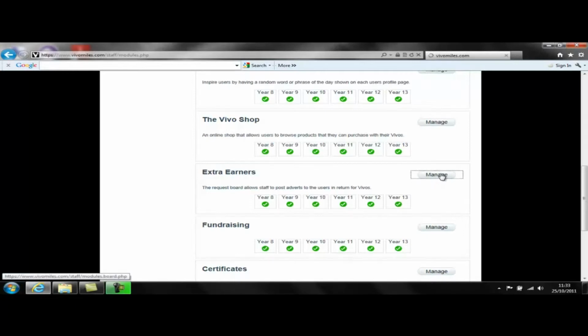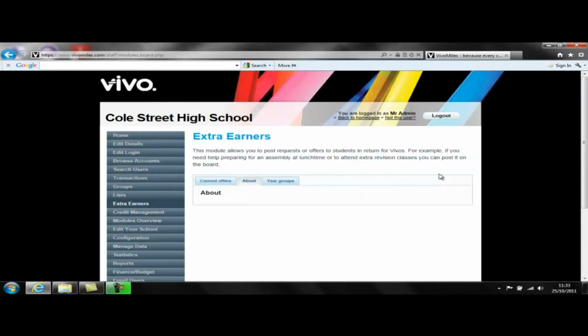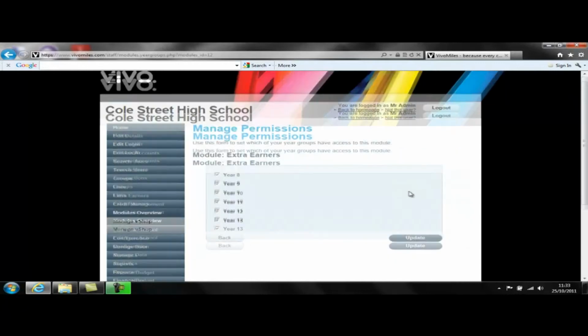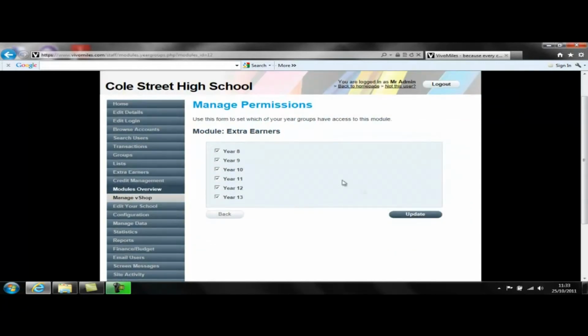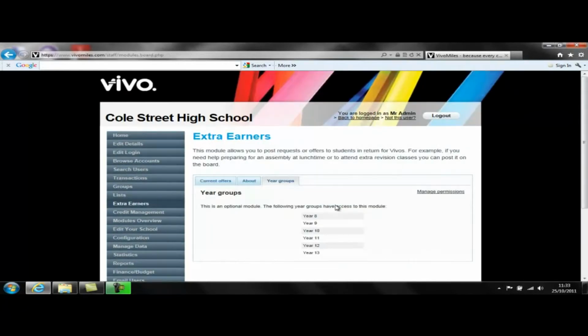Clicking on Manage once again on the right, you go into the Year Groups tab and Manage Permissions once again, and just select the year groups you wish to have access to this particular module, and click Update. So this will switch on the link where they'll be able to click on the advertisements and view them on their homepage.